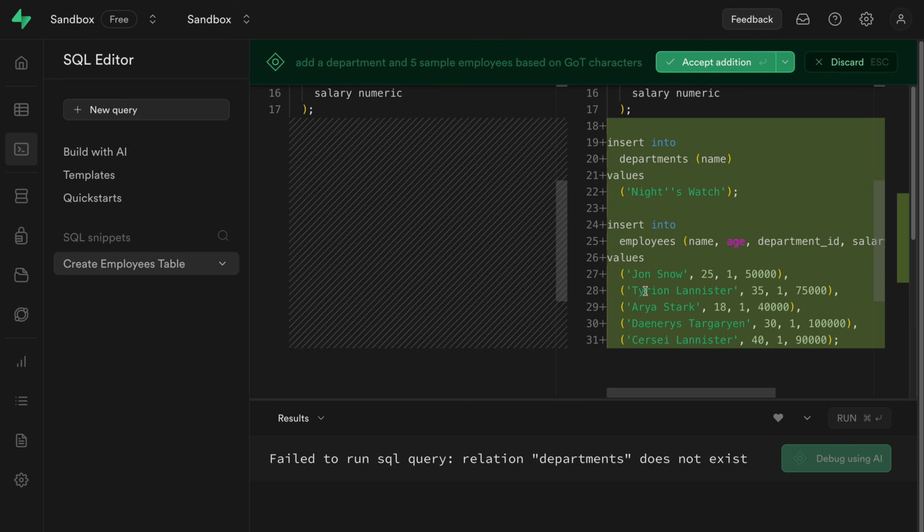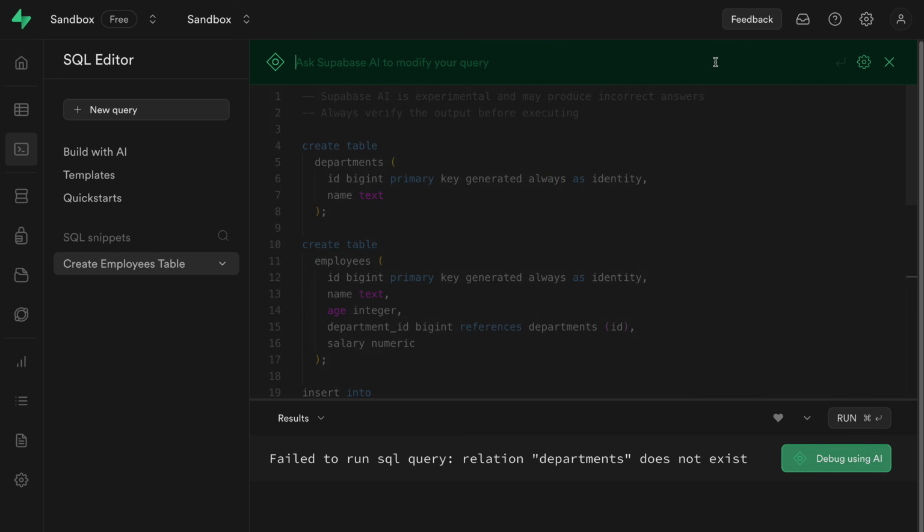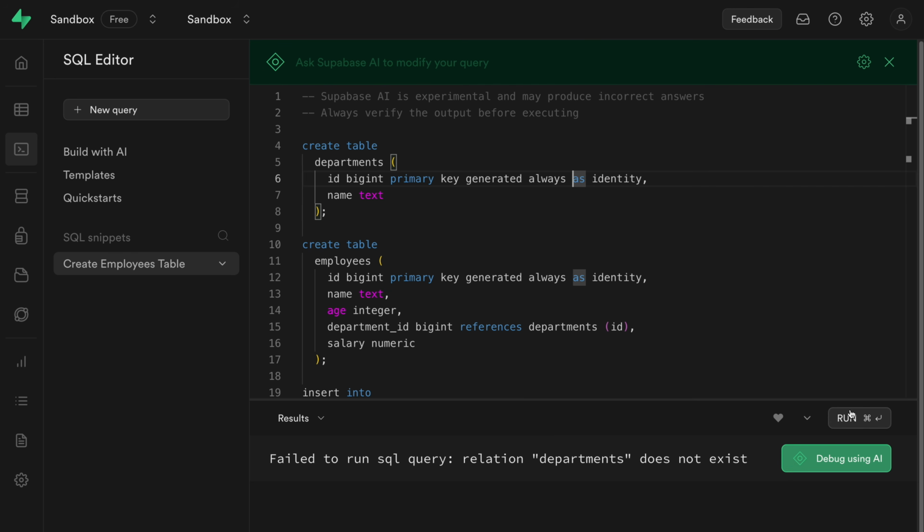Yeah. Supabase AI gets it, and it's picked 5 characters, some of whom would definitely not be joining the Night's Watch, but that's okay. Maybe Supabase AI has been spending its time learning SQL for us rather than catching up on the show. So let's accept this change to our snippet and click run to create our tables and insert our data. And we get success, no rows returned, which means everything has run successfully.